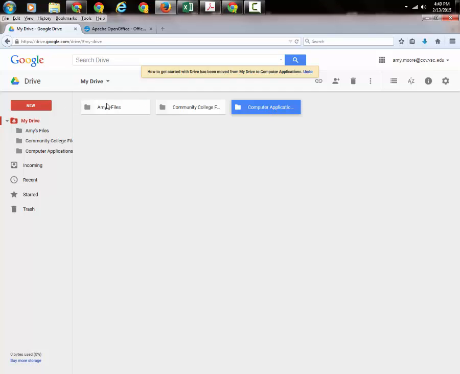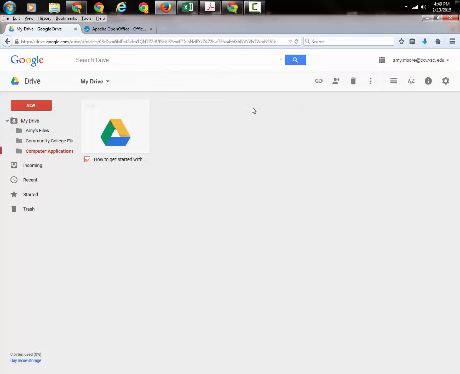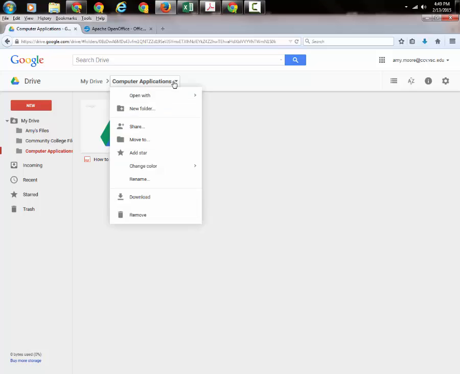So now I have a My Drive that is just populated with some folders. And I'm going to do all of my work that you see in these videos within this Computer Applications folder, because this is where I'm working with my class. So here I've opened my Computer Applications folder. I can see on the left-hand menu, Computer Applications is highlighted in red, so I know that I'm inside that folder. I can also see that I'm inside that folder by this breadcrumb trail at the top.